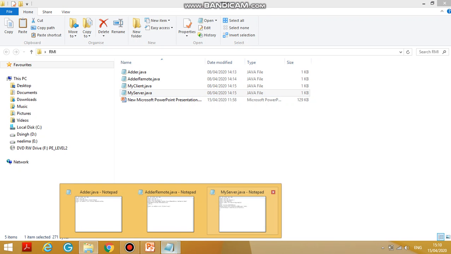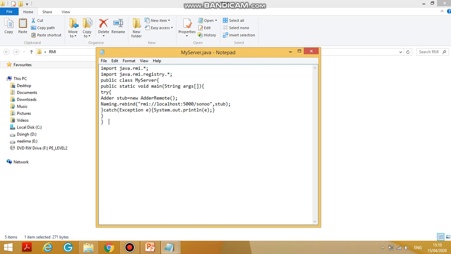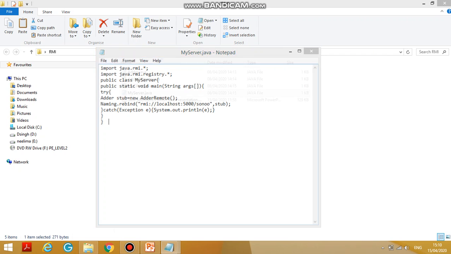We already discussed the server, with the RMI registry. In the main method we create a new AdderRemote, which we have already created. We bind it with RMI on localhost, port number 5000, with some name. Then we catch the exception. So this code is finished.